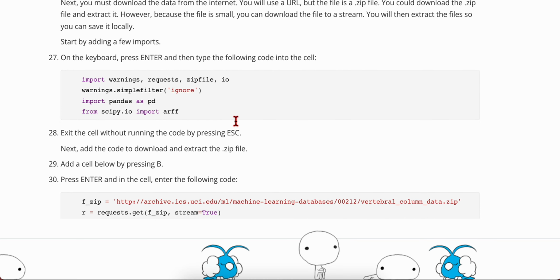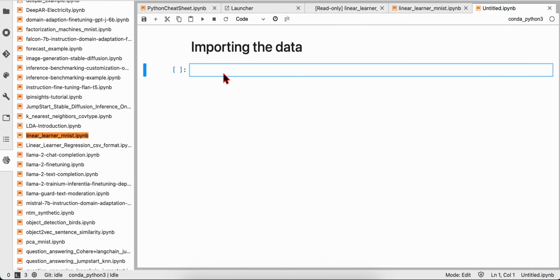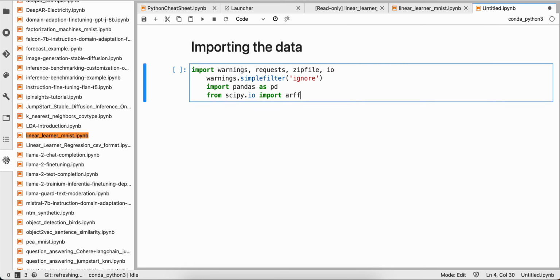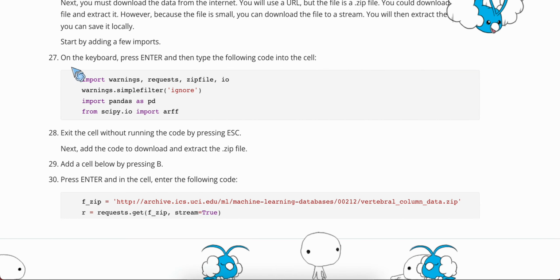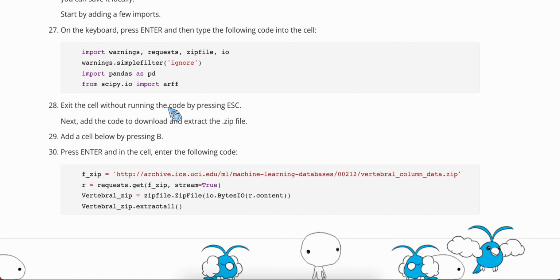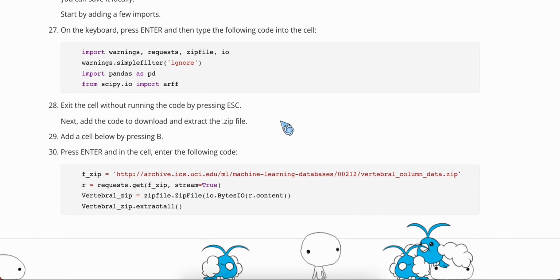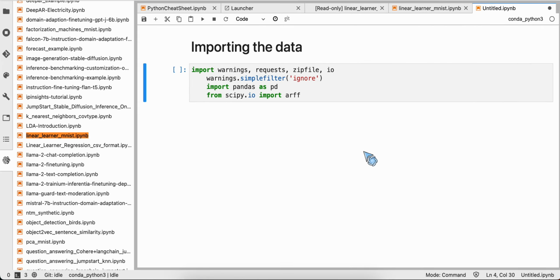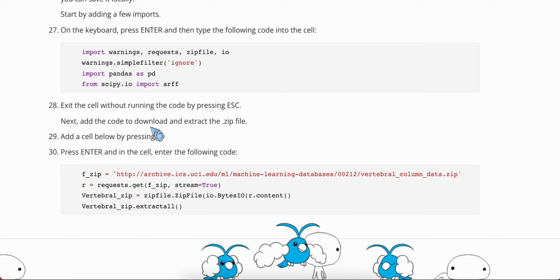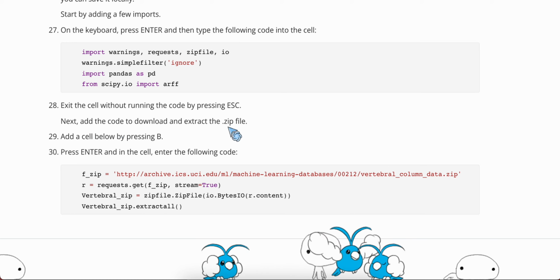So on the keyboard, press enter and then type the following code into the cell. Exit the cell without running the code by pressing escape. Next, add the code to download and extract the .zip file.